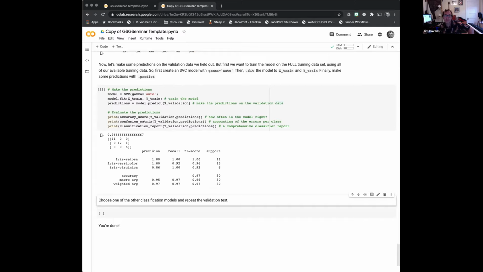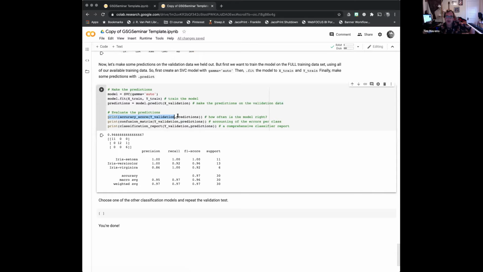Okay, so on the validation data, the first thing we're going to do is print the accuracy score. Accuracy score takes as arguments Y_validation, which is the right answer, and then the predictions, and just compares those. So our SVM model on that validation data that we held out at the very beginning and didn't touch until now was 97%. That is awesome.